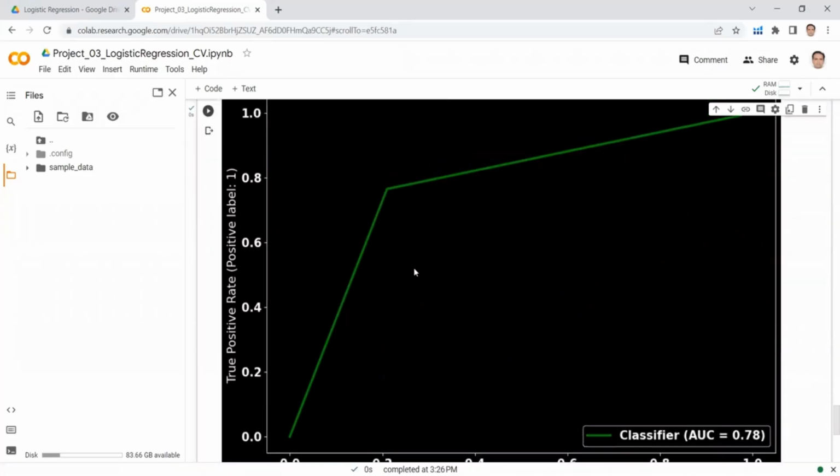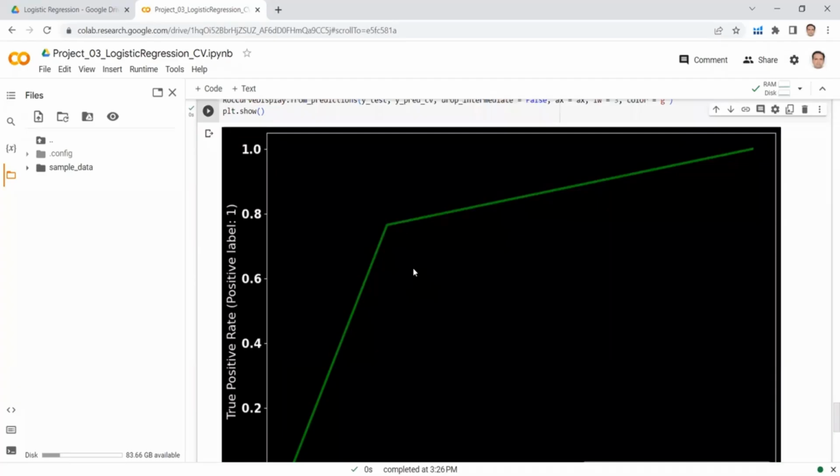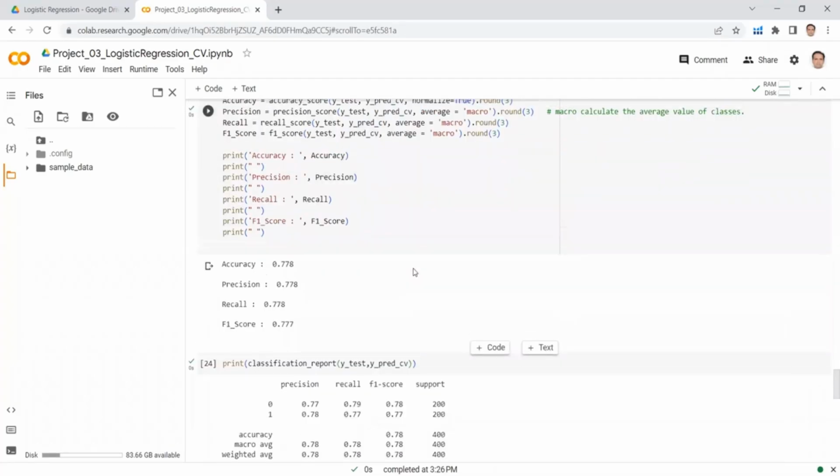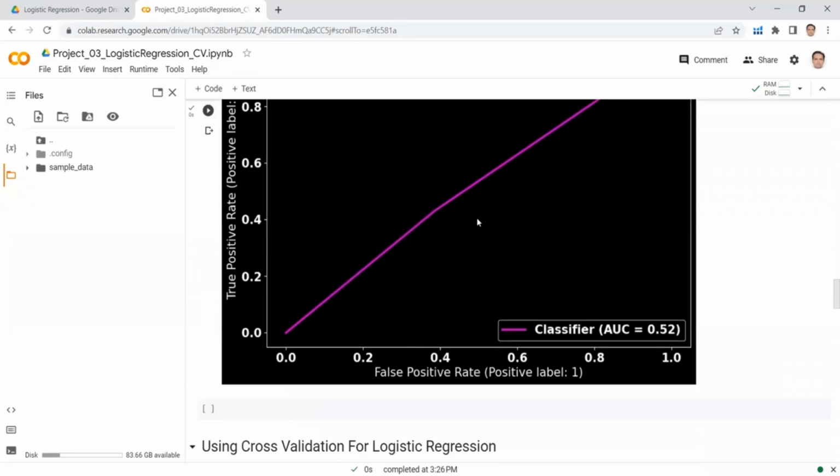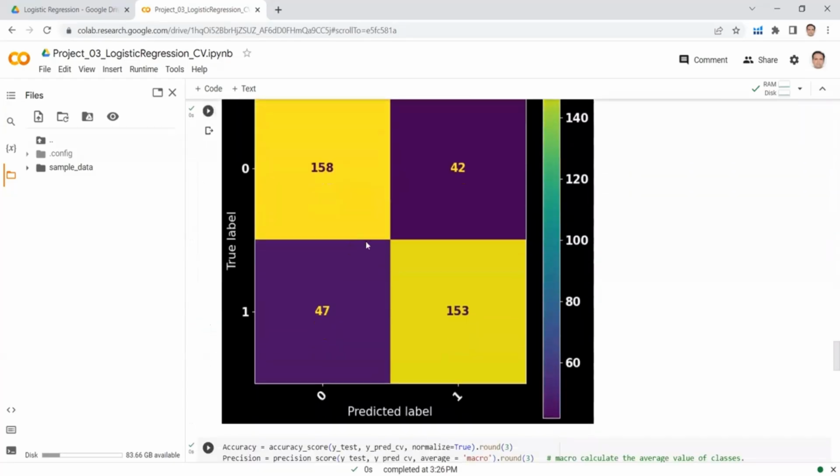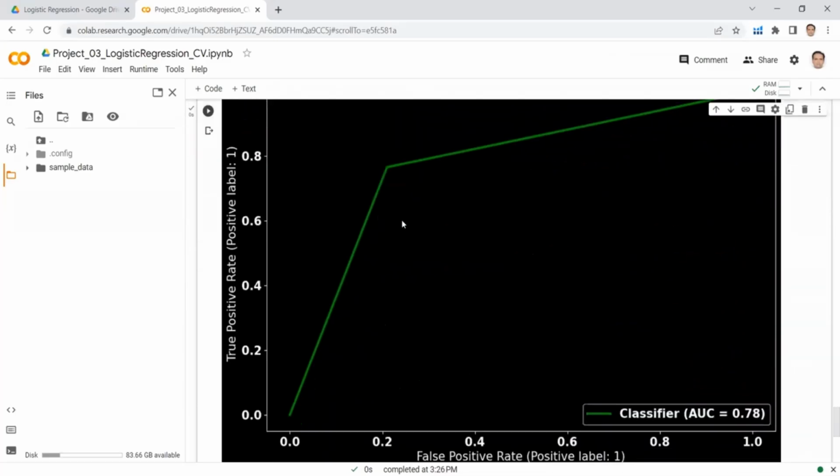So we can see that this is a better ROC curve. It is a far better ROC curve than the previous one. If you see the previous curve, it was only giving a 52% precision. It had a high false positive rate. Now the false positive rate has been reduced, and it has an effect on our ROC curve. Now the area under the ROC curve is very high as compared to the previous value of logistic regression where we did not use cross validation.